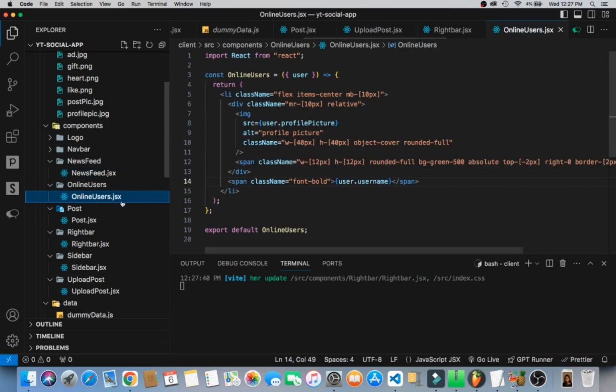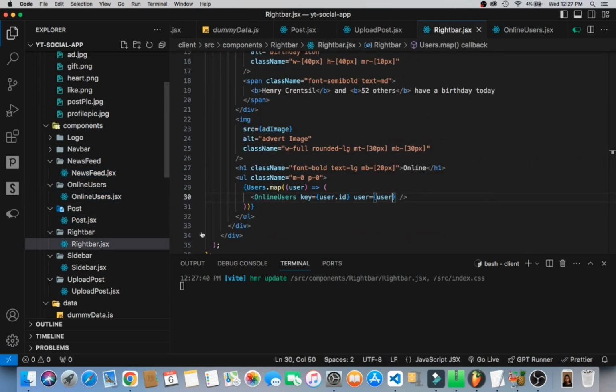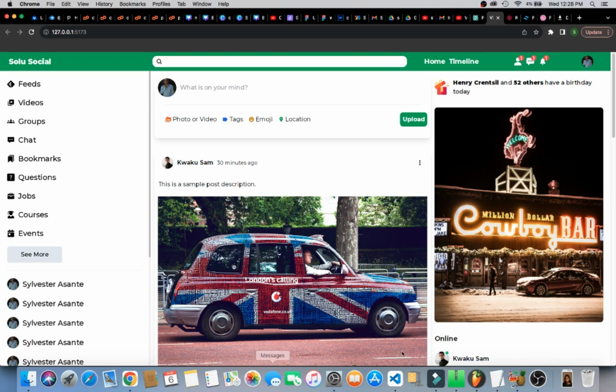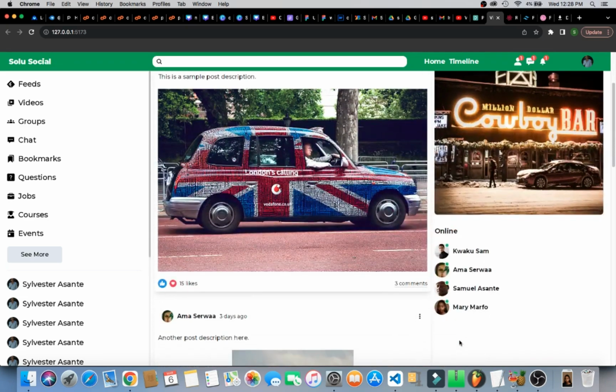Now it's here. Let us go back. I think we were in the right bar. So yeah, now that we've been able to implement this, we can go and check the browser to see if the changes were made. Now as you can see, they have been replaced by their profile pictures and then the usernames as we expected them to be.